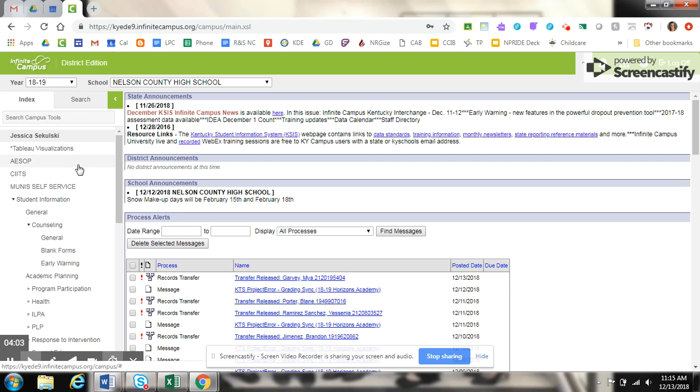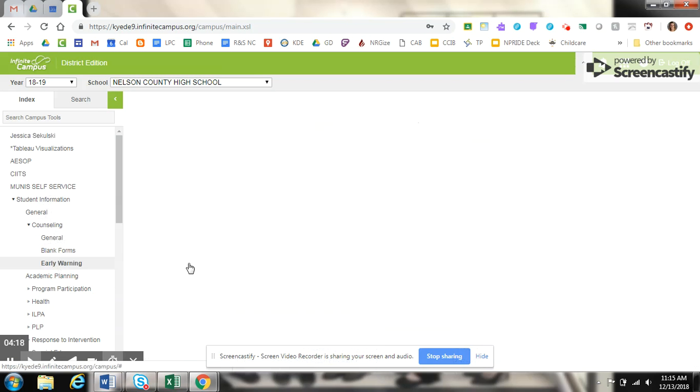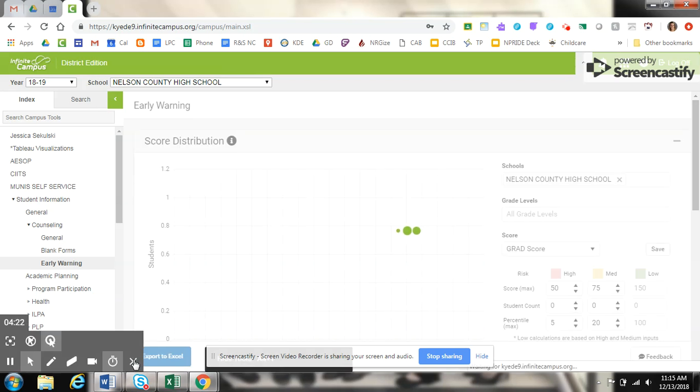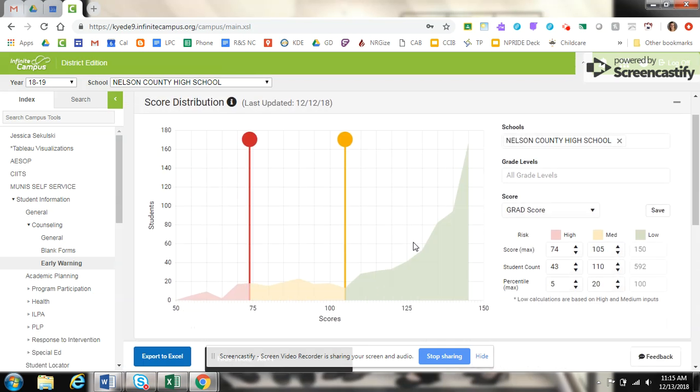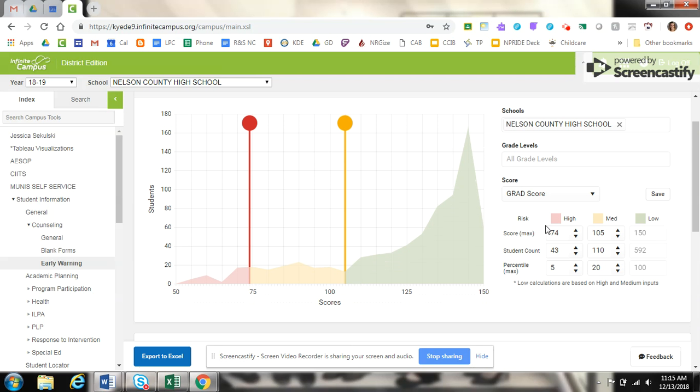The other thing I'd like to point out to you, this is for my 6th through 12th grade middle and high school, this early warning tool. It can be found in your index under student information, under counseling, and clicking on early warning. The early warning creates a wonderful demographic as well. It assigns what's called a grad score to each student.